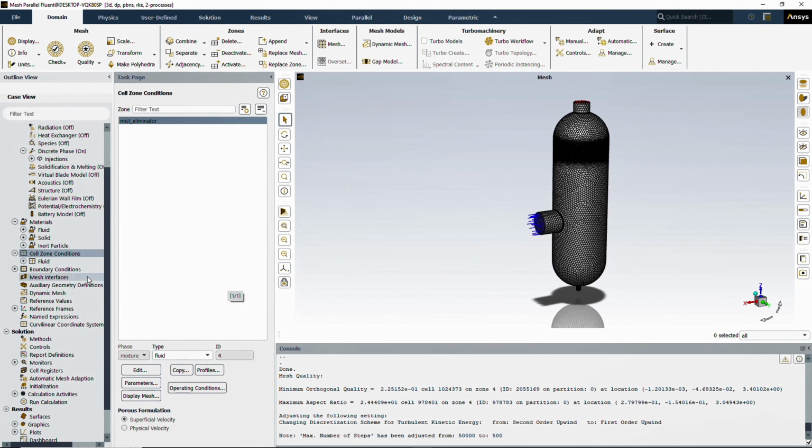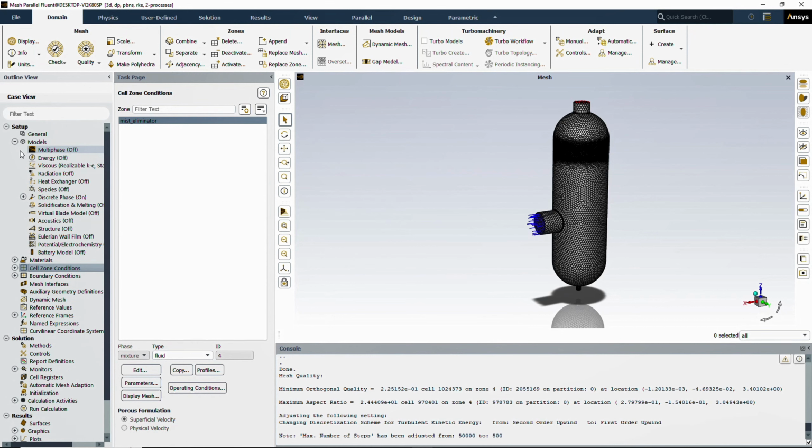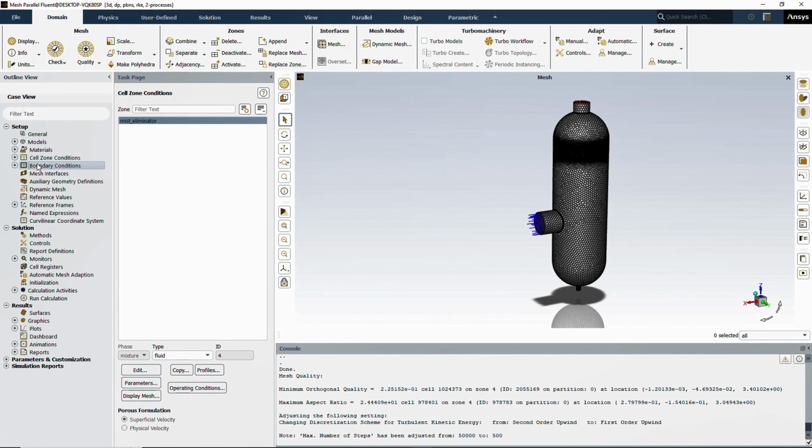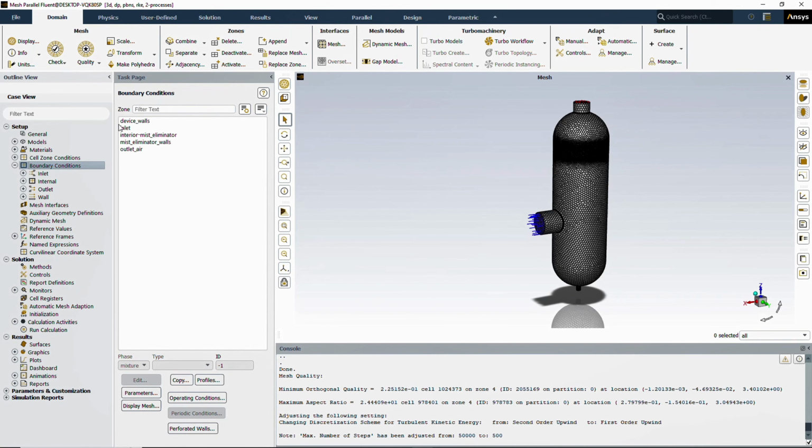Next, we need to set the boundary conditions. So you can double click on it. And here you can see all the boundary conditions of the solution. Also, you can classify them by their type by clicking on this option and hitting the zone type. And as you can see, we have one inlet, one interior, one outlet, and 2 wall boundary conditions.